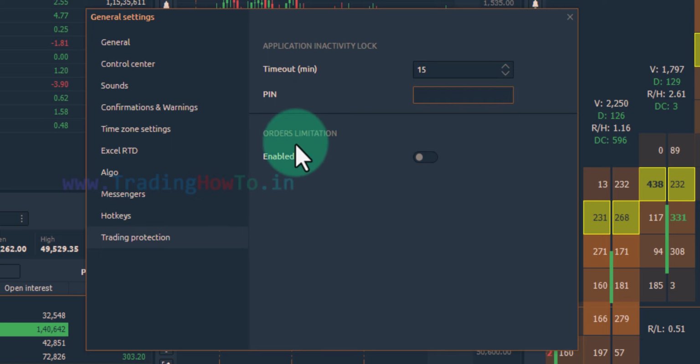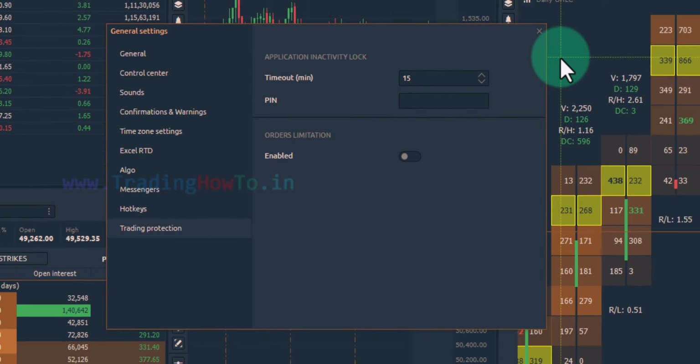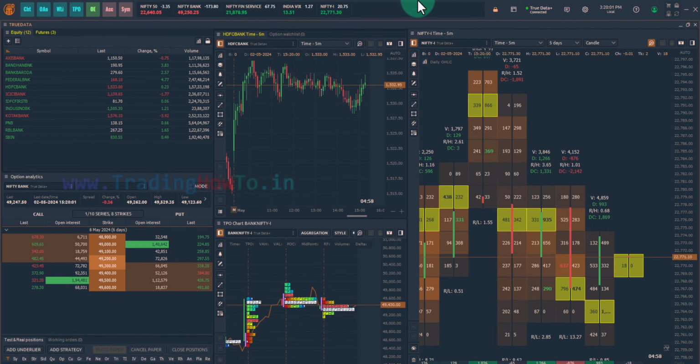Then we have orders limitation. For example, you can enable this, and here you will be able to limit the number of orders for some time period. For example, for 1 second, you can limit 10 orders or something like that. Depending on your need, you can set this up. So this is about the general settings option here, where we can see some of the settings and customization options.